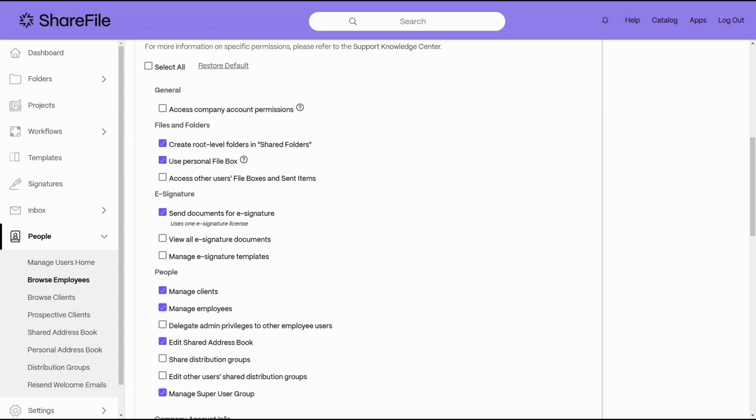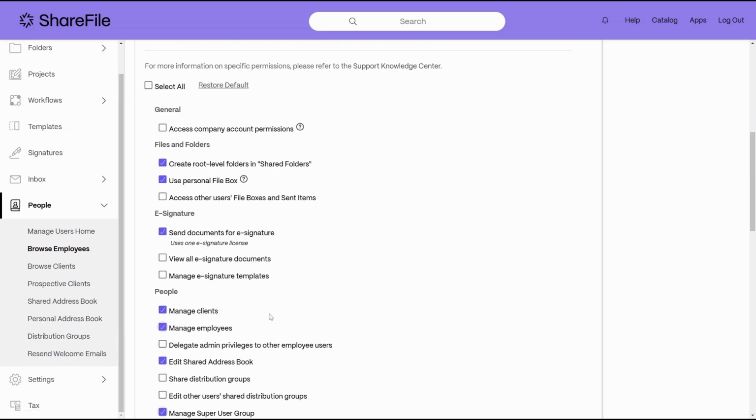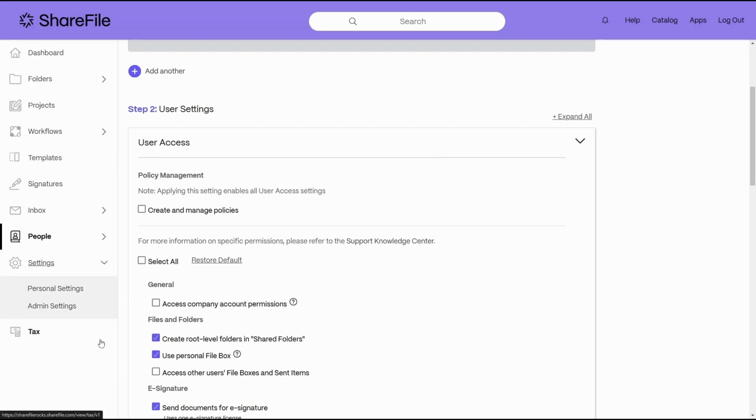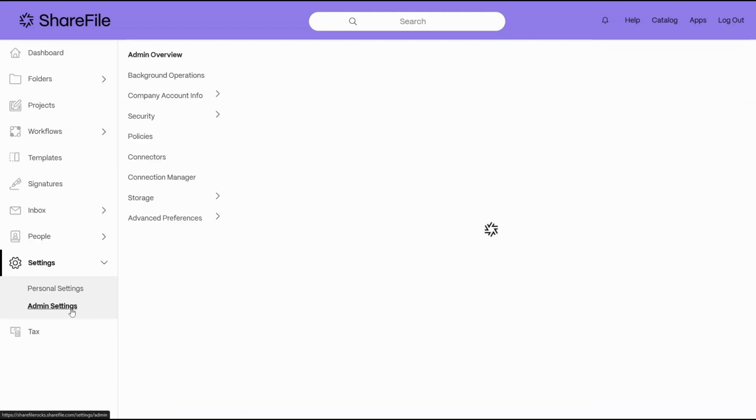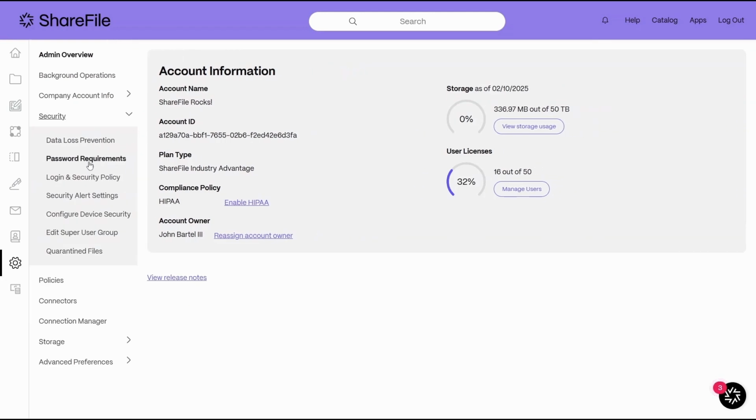All right, so with that being said, I want to jump over to our super user group. Remember, we have our user permissions. This dictates what the user can do as a licensed employee within your ShareFile account. But there's one other special privilege that we can give a user, and that is the super user group. So under settings, admin settings, and security, you'll see down here, edit super user group.